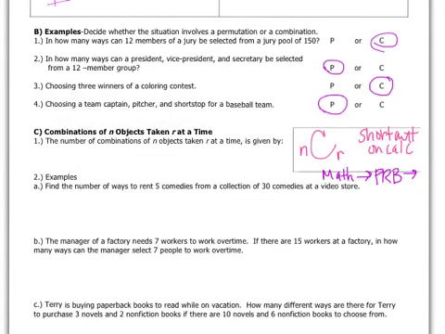So the first example, find the number of ways to rent 5 comedies from a collection of 30 at a video store. So the first thing that you want to think about is, is this actually a combination? Does it matter the order that I rent those 5 movies? No. Not really. You're either renting them or you're not. So we have 30 videos to choose from, and we are choosing 5. Okay? That's what I want to see as far as work.